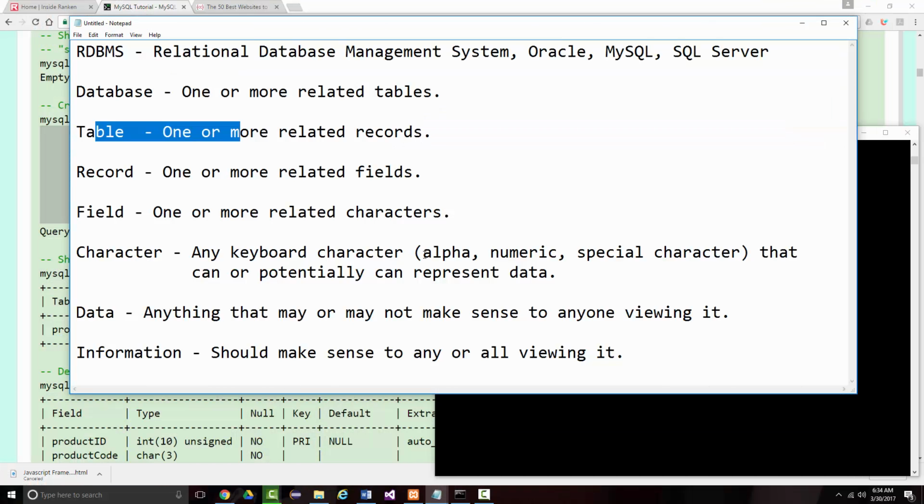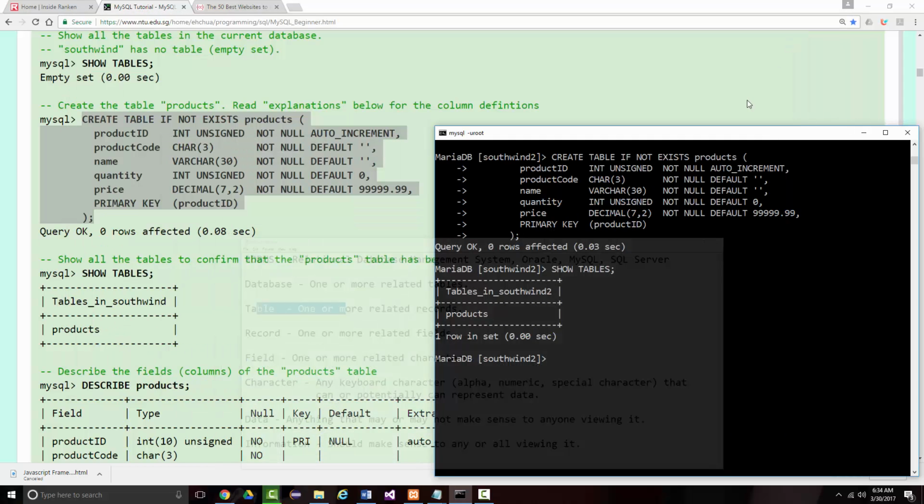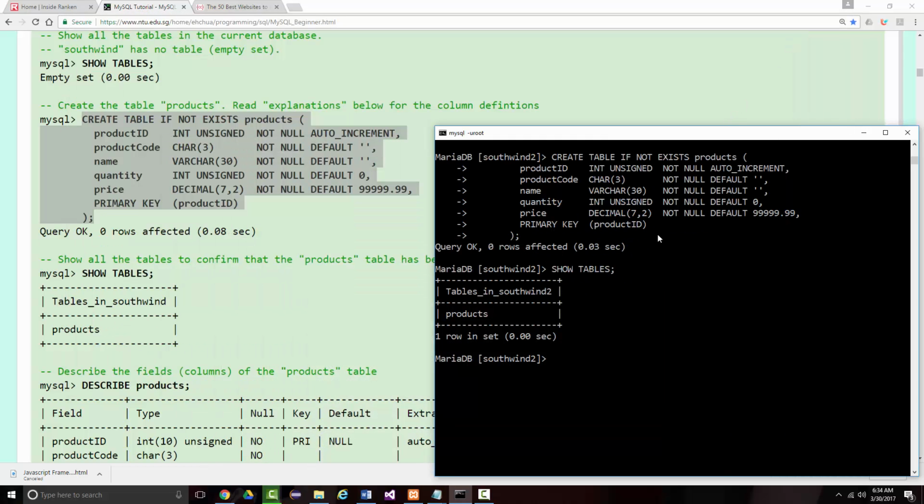Any keyboard character. So it could be alpha, it could be numeric, it could be a special character. Now with what we're doing, they'll all be alpha characters, but they don't necessarily have to be. So the product code is 3 characters, can't be blank. The default will be nothing. Don't worry about defaults, we'll talk about those later.